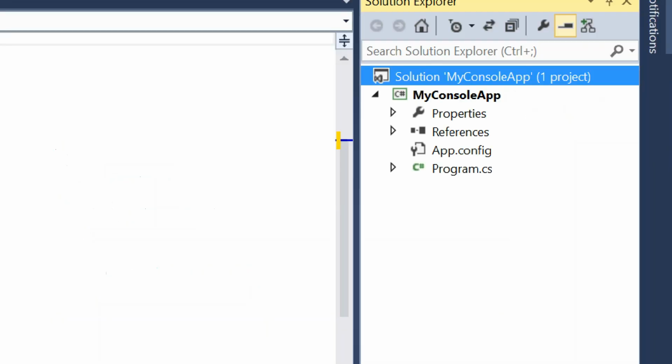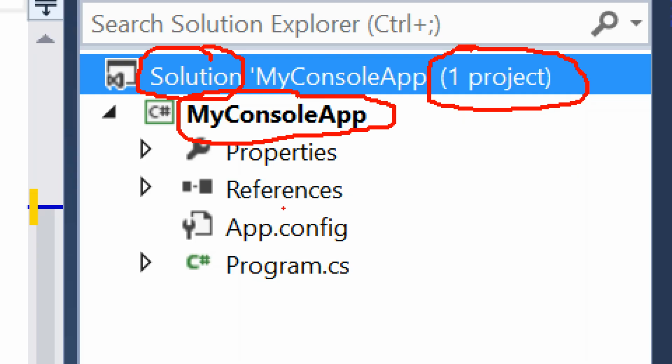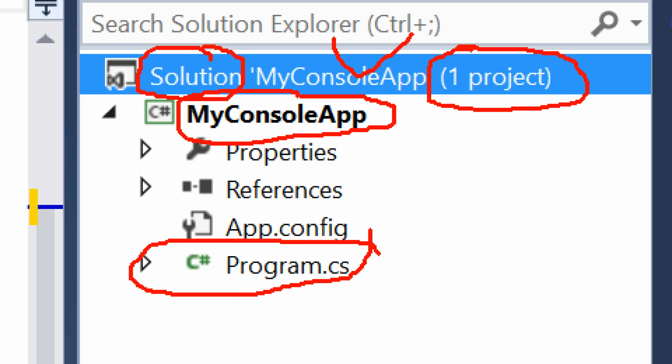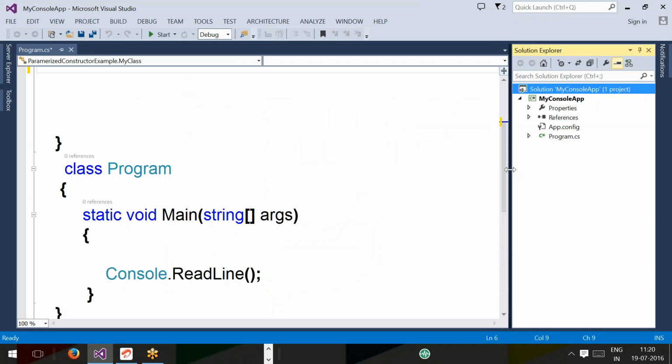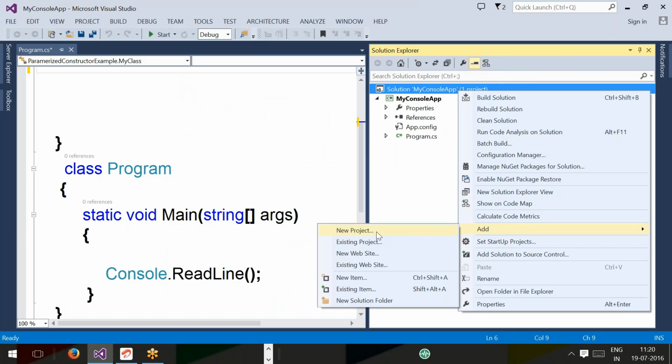You can observe here that the solution is nothing but the application. That application contains, by default, one project. That project's name is MyConsoleApp. The project contains class files. Right now we have only one class file, but it can contain multiple class files. This is called the solution, nothing but the application. This is called the project. You can add one more project also. Right click, add new project.